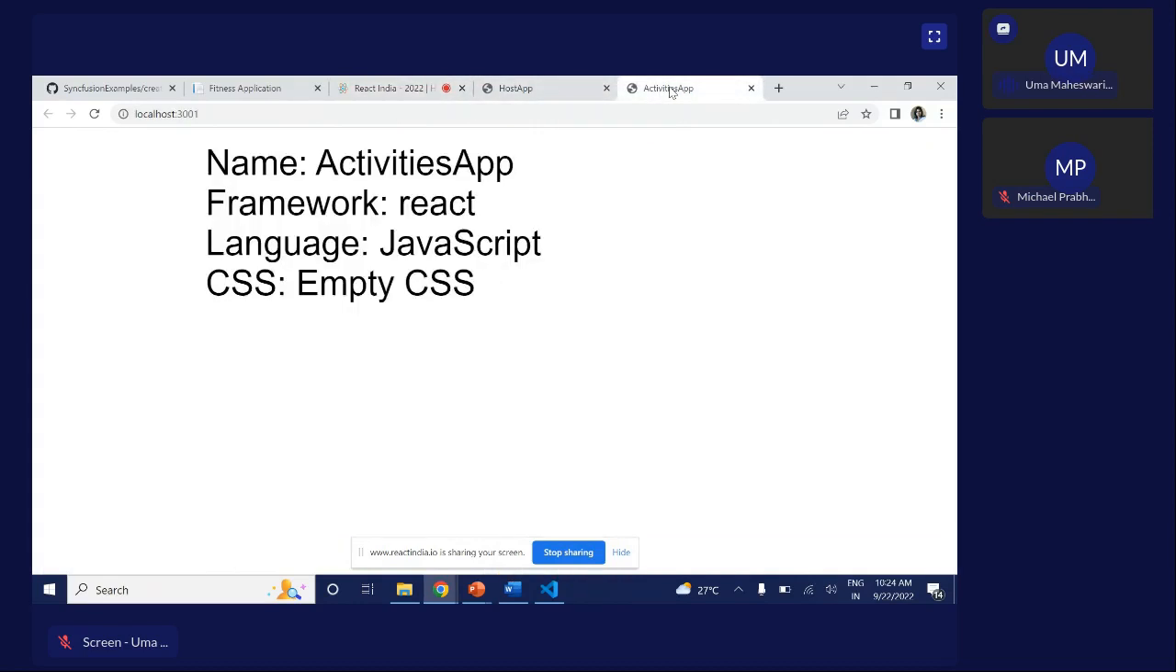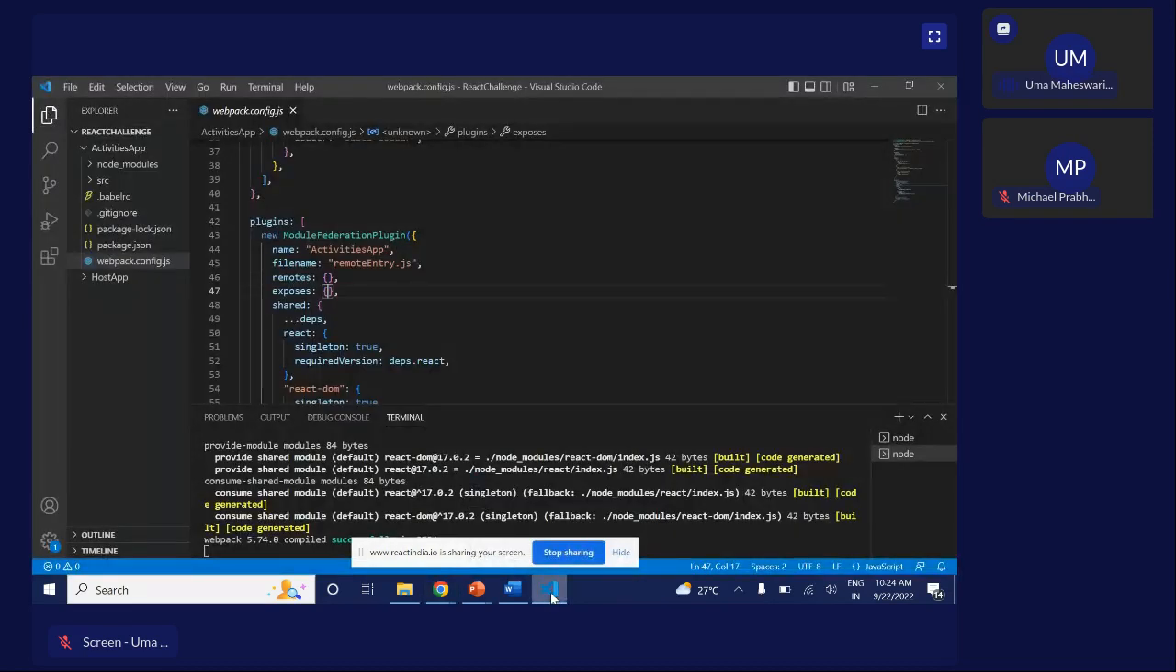So I hope you are able to follow along with me, but if you are not able to follow along, you can tell me about that in the chat window. So okay, now we are going to load this activities app into the host app. For that, open the activities app webpack configuration file, and inside this exposes object, I'm going to expose.